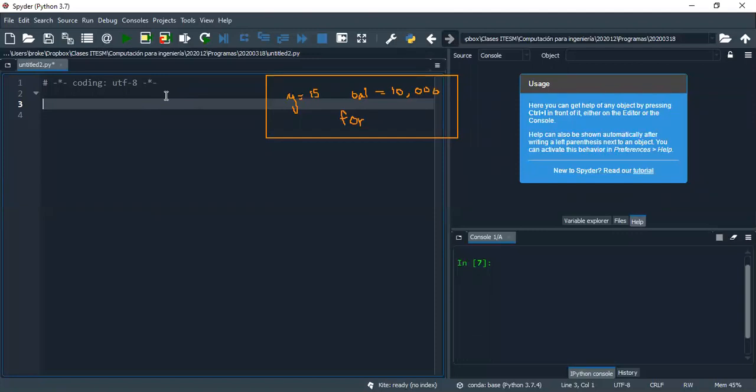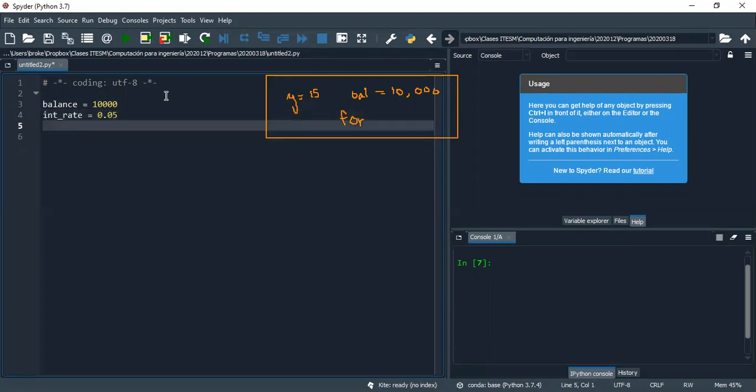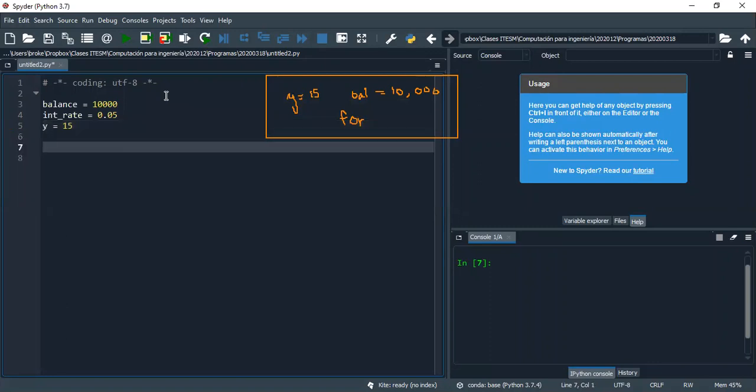We have balance equals, what was it? 10,000. Our interest rate is 5%. And we know we want to leave it 15 years, right? So y is 15. So our notation for the for is going to be as follows.